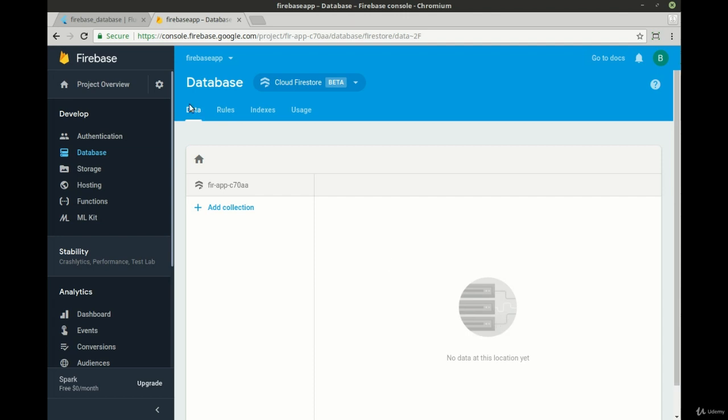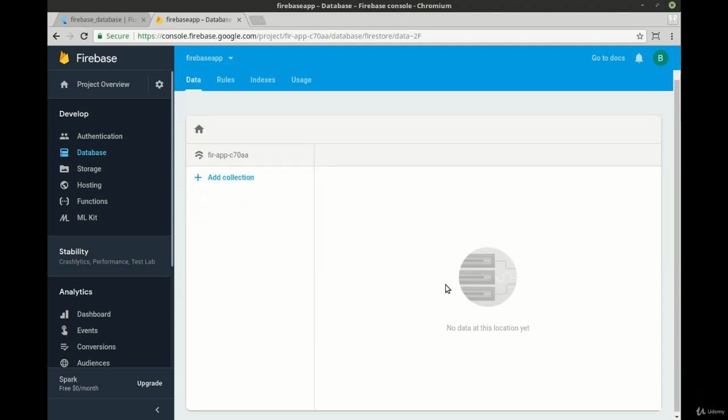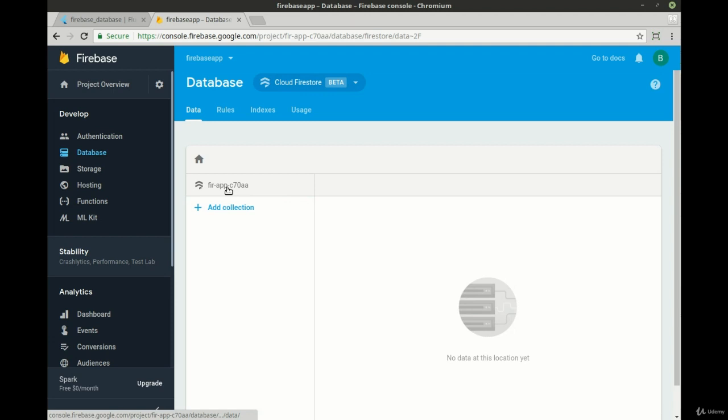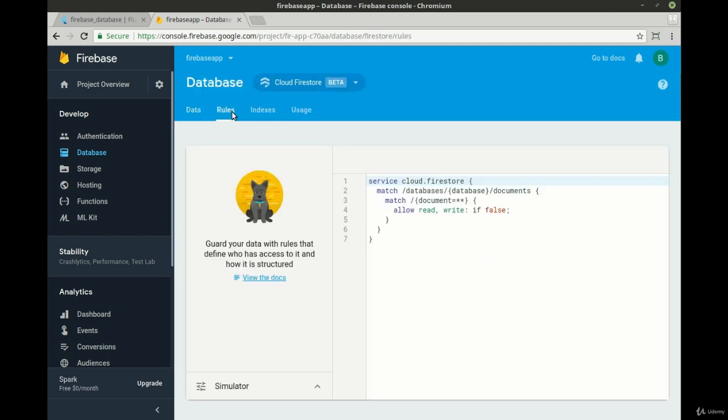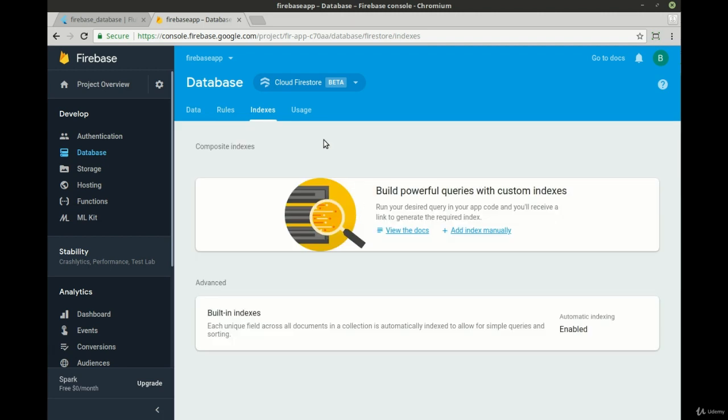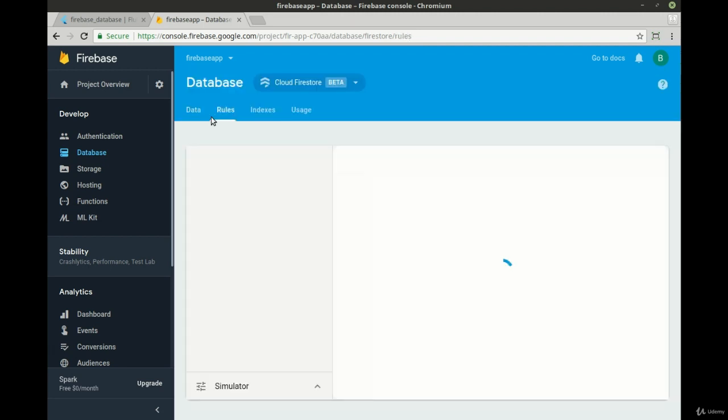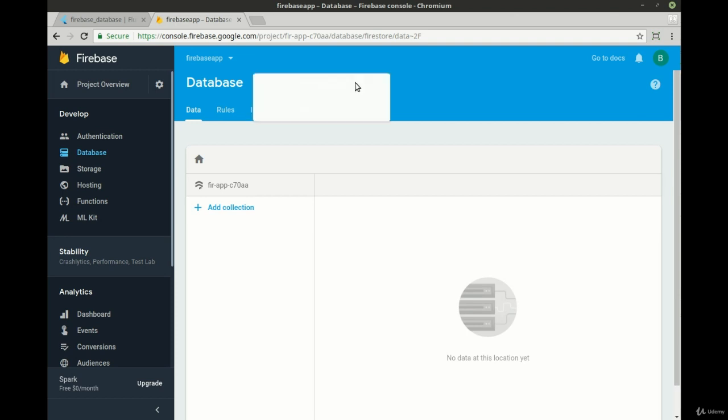There we go. There's our database. We can add a collection, but we're not going to. There's our rules. And we can build indexes, and we can see usages. Pretty neat how this all works.